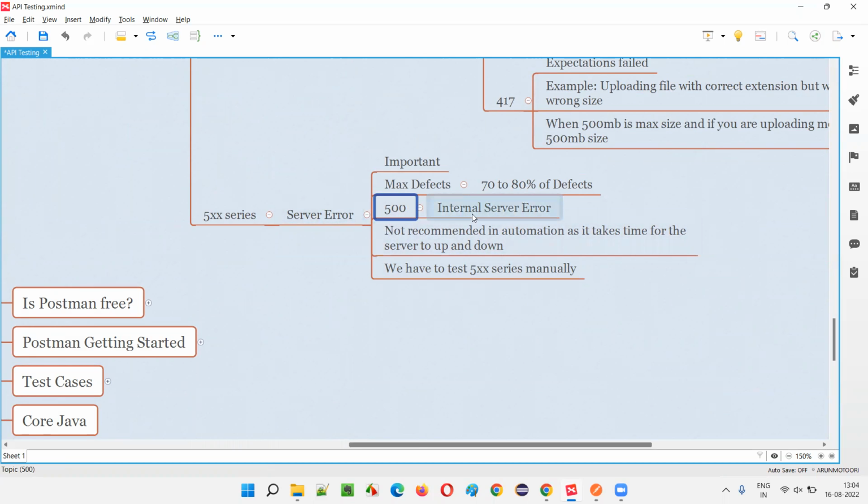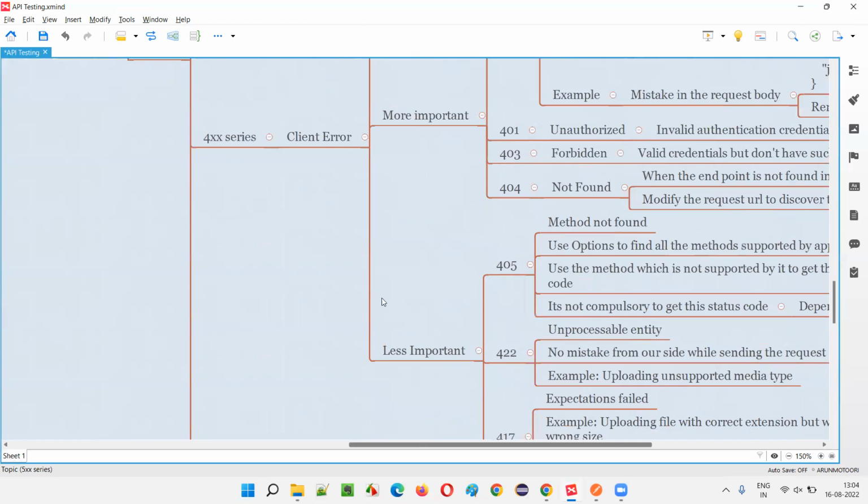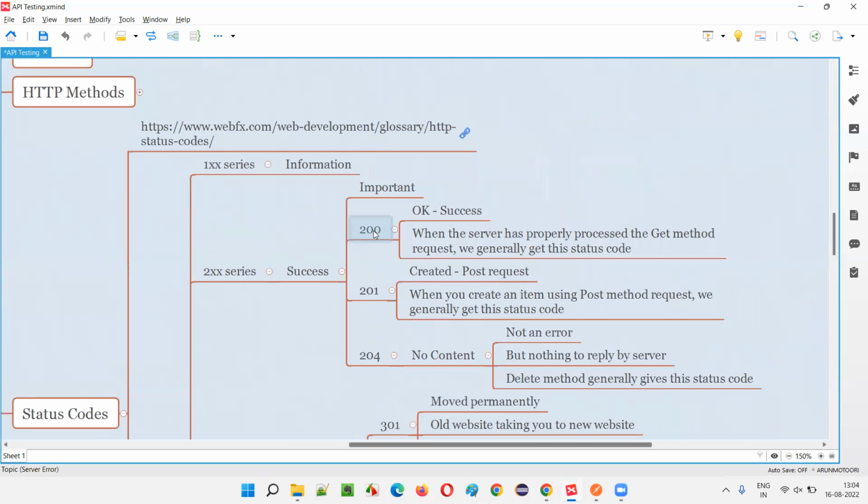Suddenly you'll get a red color page saying 500 internal server error and some message will come. In that case you'll get a server error. Fine. So for most of the things I gave you examples, guys. For a few things I didn't give an example, so you have to experience them in real time naturally. But this is all about the status codes, guys.